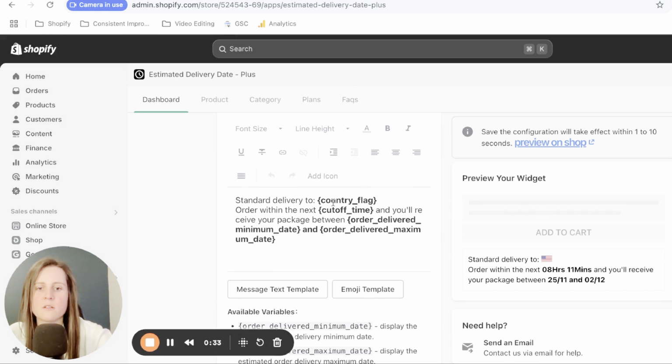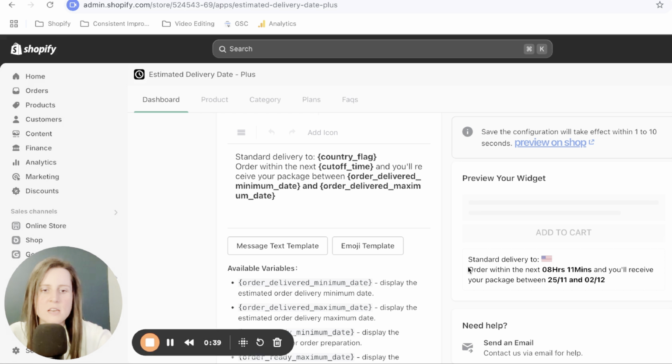So the really cool thing about it is you can alter the delivery date. You can make it look exactly how you like. You can see here at the moment, this is how mine looks, but you can change the layout of it. You can also change it for specific products.